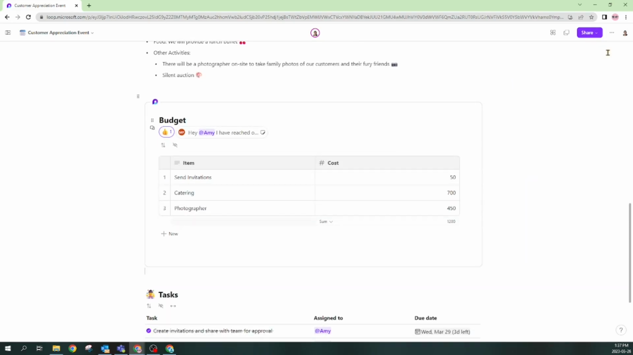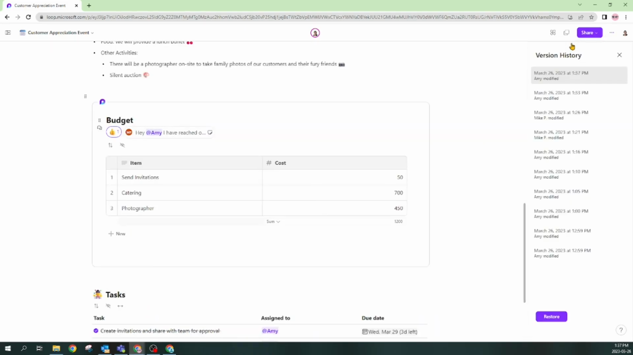The next thing I want to show you is version history. We can go up to the three dots here and click version history. Here you can see all of the updates that have taken place today, and if you did want to go back to one, then you can just hit restore. I think we are okay, so we are going to close that window for now.